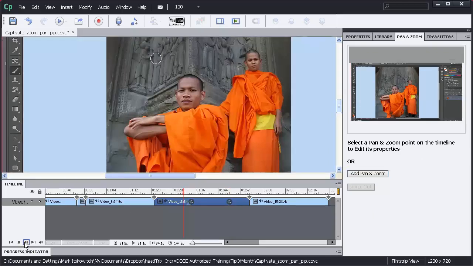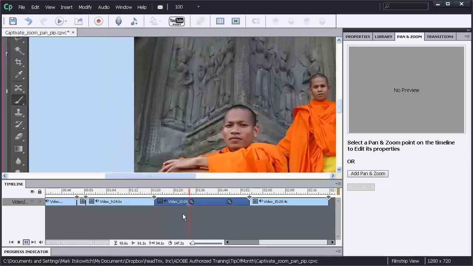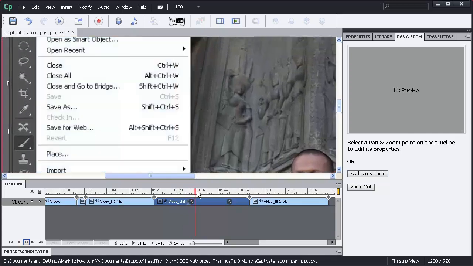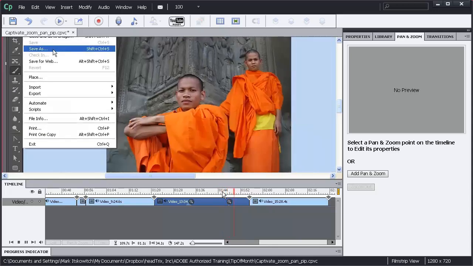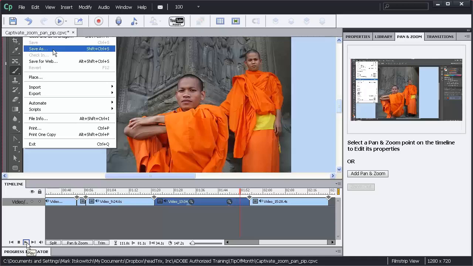I'll press play. We see it zoom in. I'll scrub the timeline so we don't have to wait. And now we see it zoom back to 100%. So pretty easy doing pan and zoom inside of Captivate.